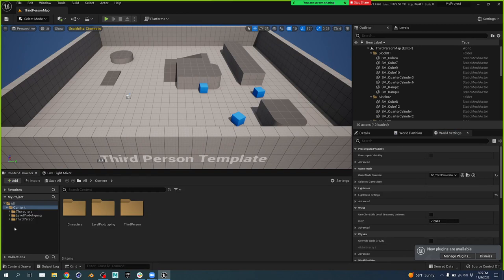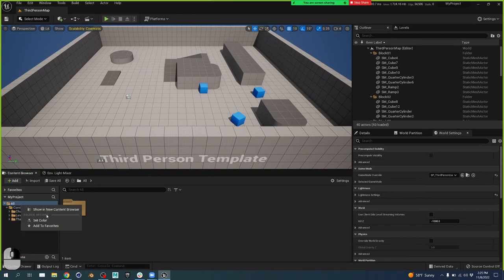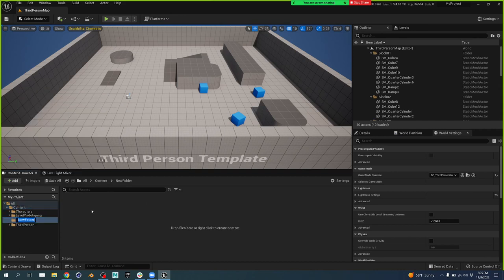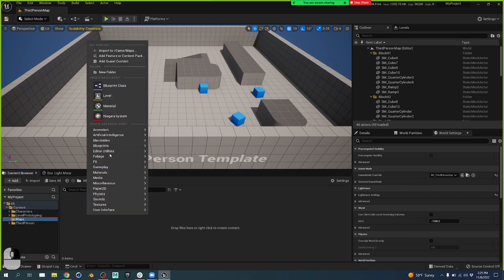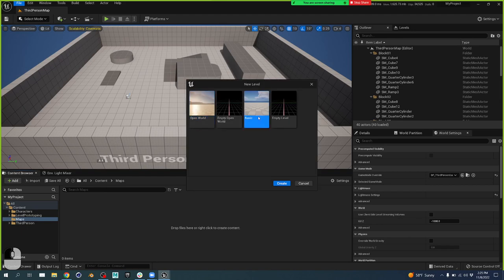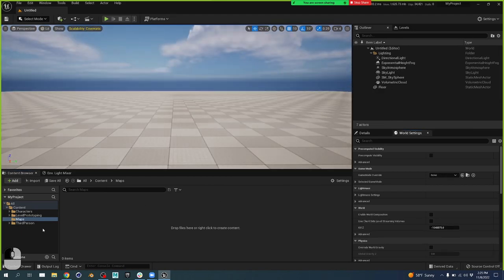OK, so the first thing I'm going to do is create a new map, because we're going to start here. This is going to be like our menu. I'm going to create a new map. Start a new folder, call it maps. And then create a map like this. New level, and let's do a basic one. Cool. And then I'm going to save it.